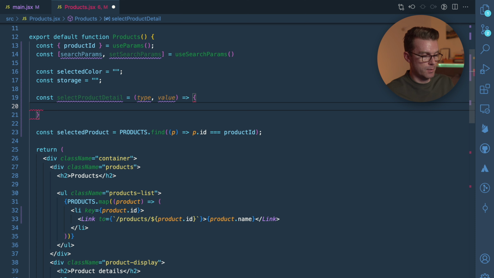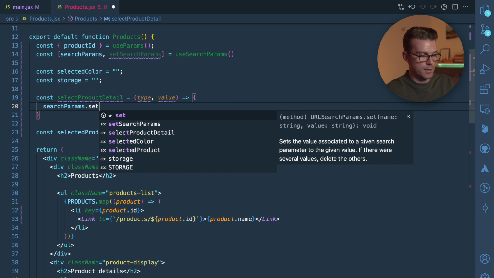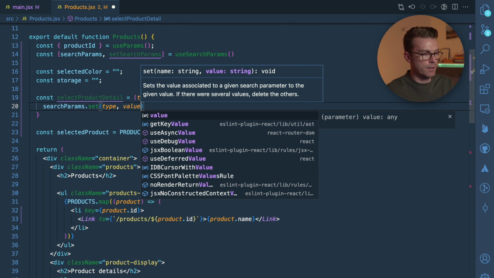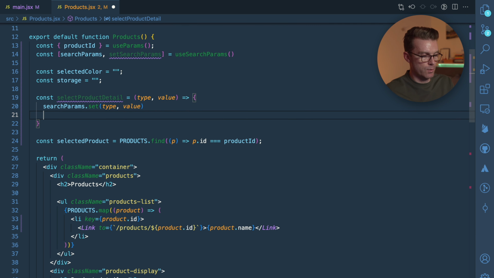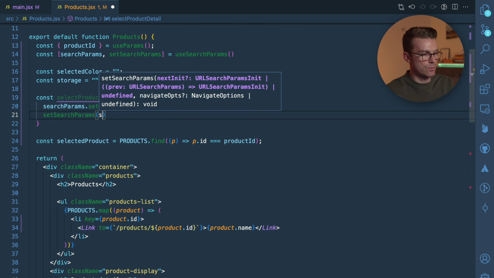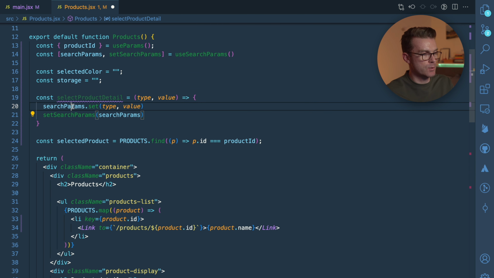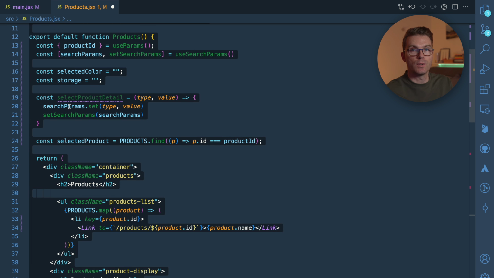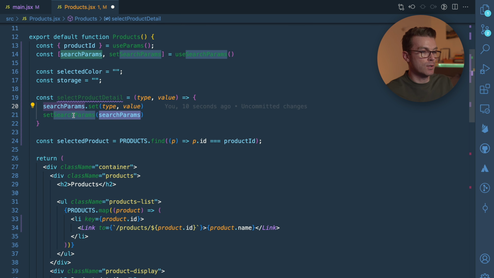And inside of that, I'm going to say searchParams.set. I'm going to set the type and then the value, and then we're going to set the search params to search params. So what we're doing here is we're updating the existing search params, and then here we're setting the search params themselves with the new values. So this particular line will not update the URL. It's only when we actually set search params here that we update the URL.